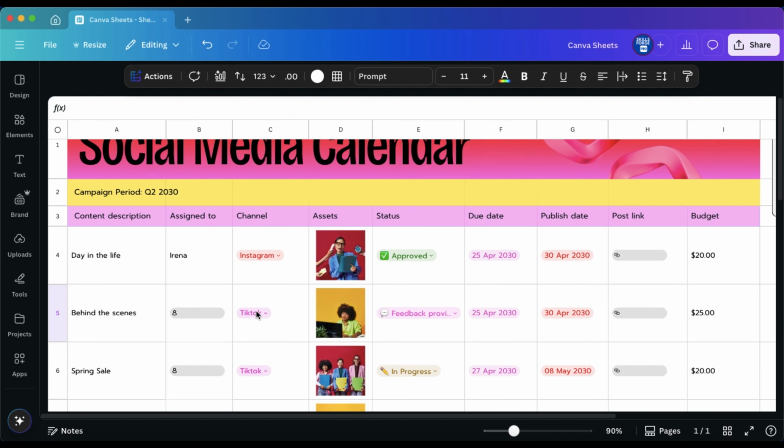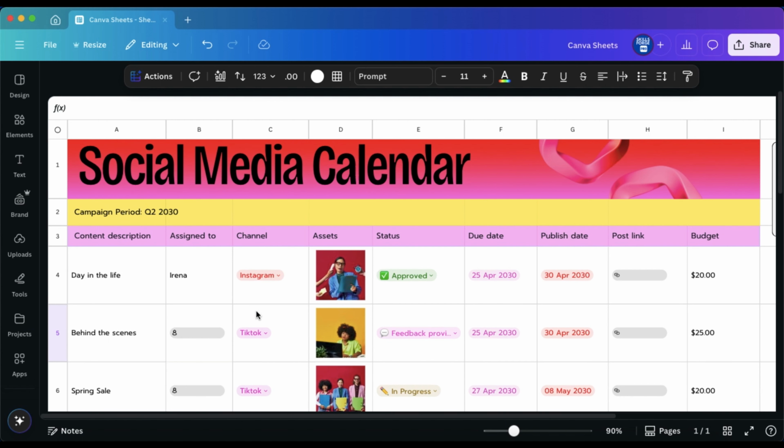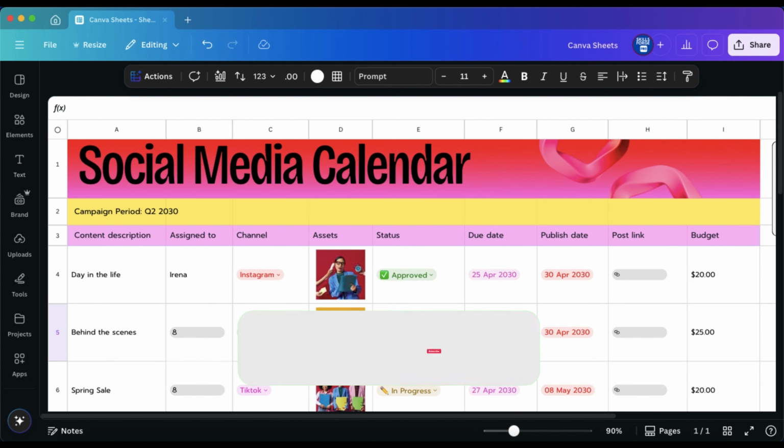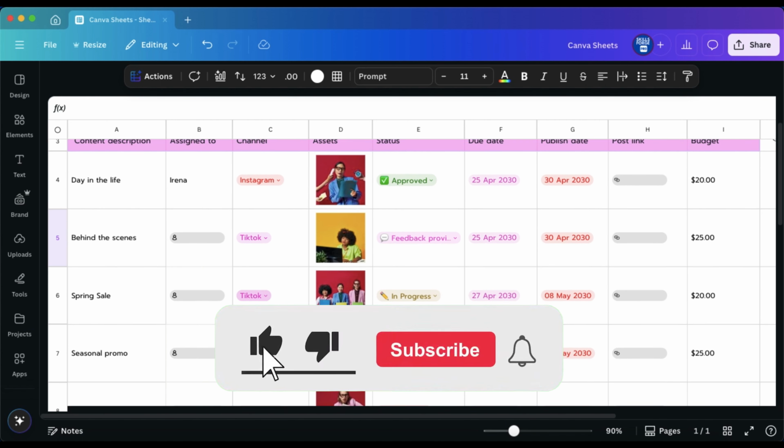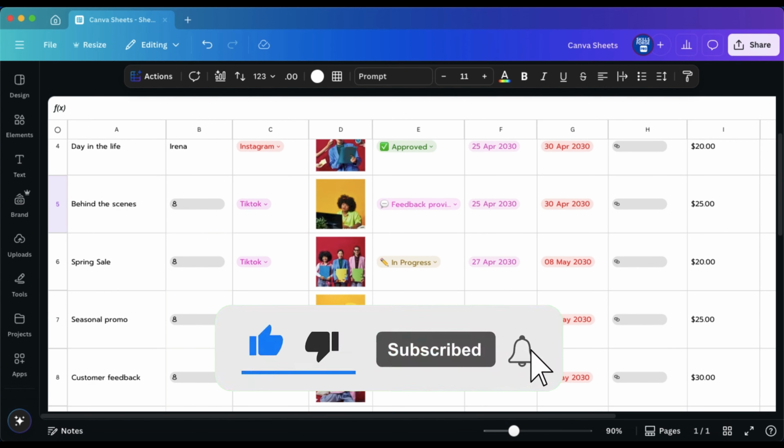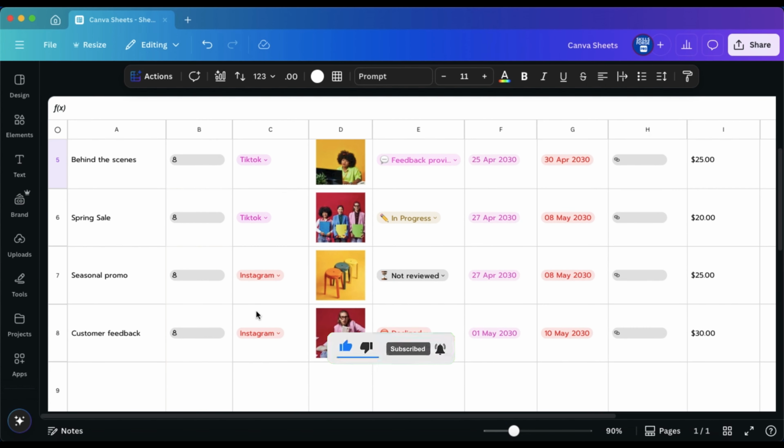In today's quick and exciting video, I'm going to show you how to use Canva Magic Formulas inside Canva Sheets. If you've ever felt stuck trying to figure out formulas, don't worry, Canva has made it unbelievably simple. All right, let's jump straight in.